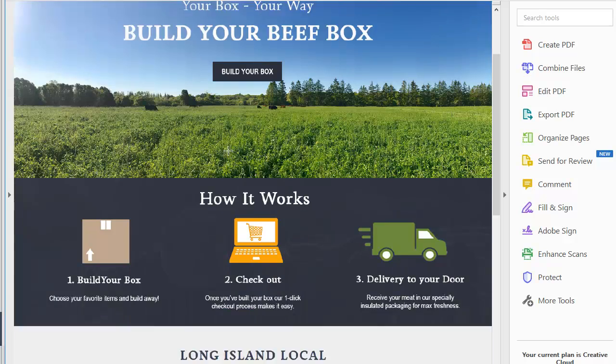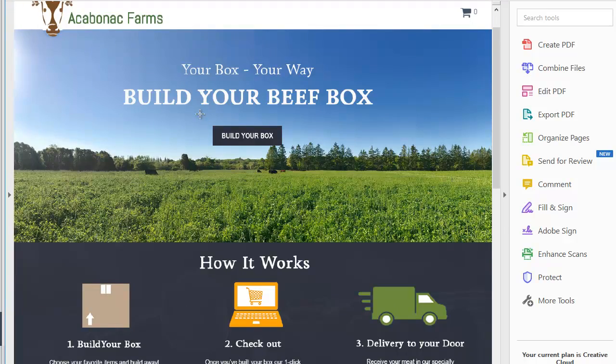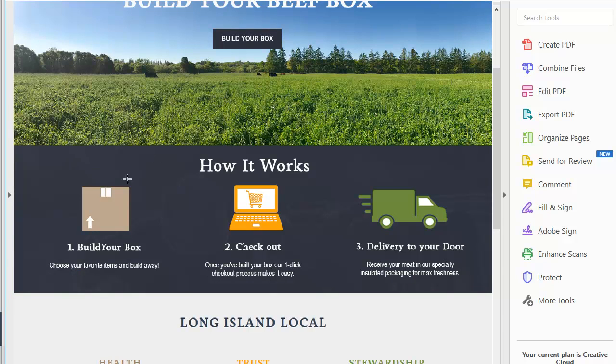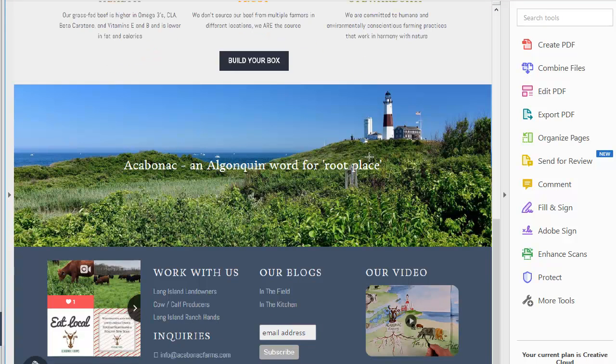So we've got basically four main sections here. We've got the banner with a call to action. We've got the how it works section. We've got the Long Island local section with a call to action, and then we've got the same stuff down here. So that was the design.